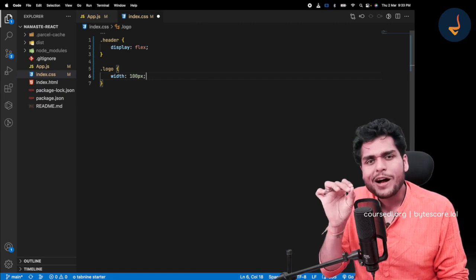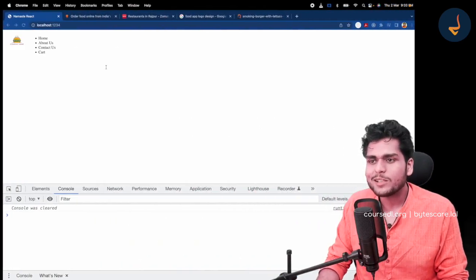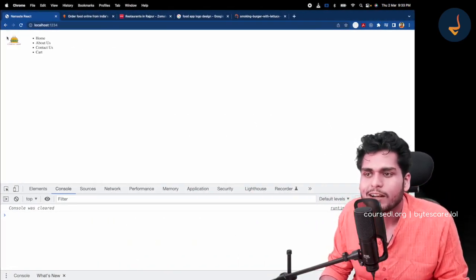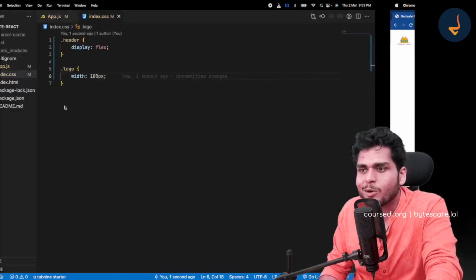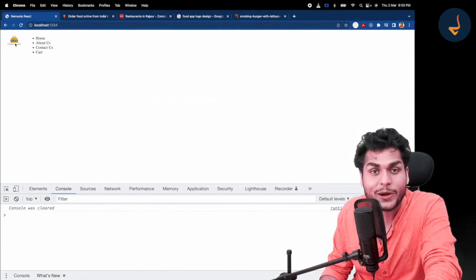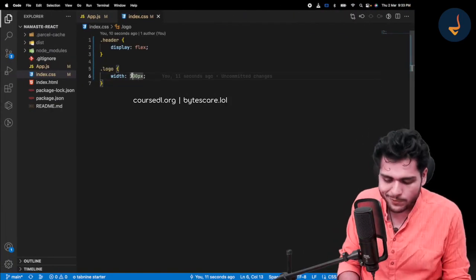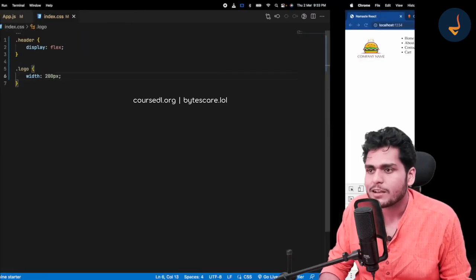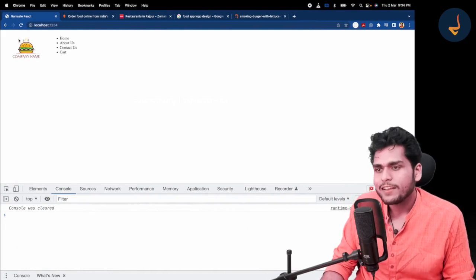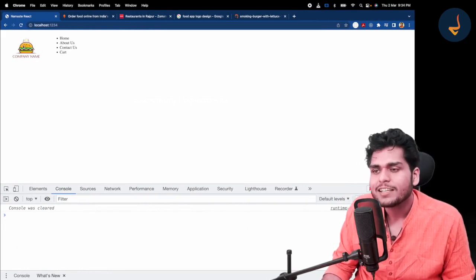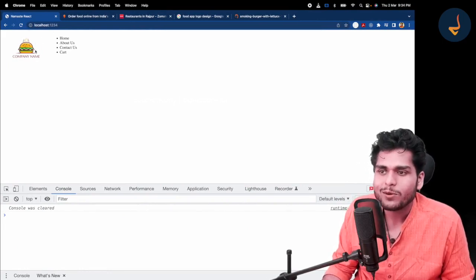The best thing about Parcel is that if you save it, go back to the browser and, oh my god, it looks very small. Okay, so Parcel is doing an HMR for us, right? It is quickly refreshing our page also. The development experience becomes faster. So let's make it 200px. How does it look? Okay, now it looks better, isn't it? The logo looks better now.